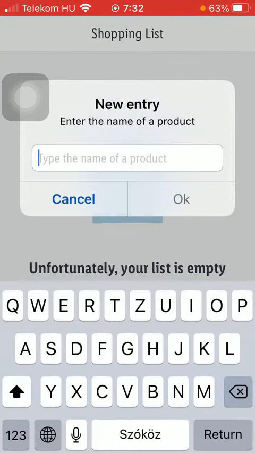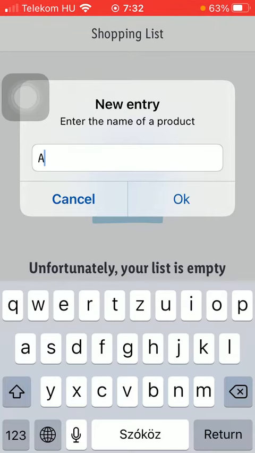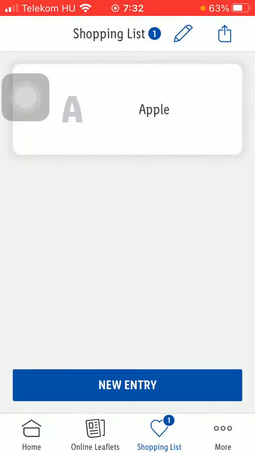Here you should type in the name of the product that you would like to add to your shopping list. So here you can find this search bar in the middle of the screen. So type in the name of the product that you are looking for. And then click on the OK button to add it to your shopping list. So here you can see it.